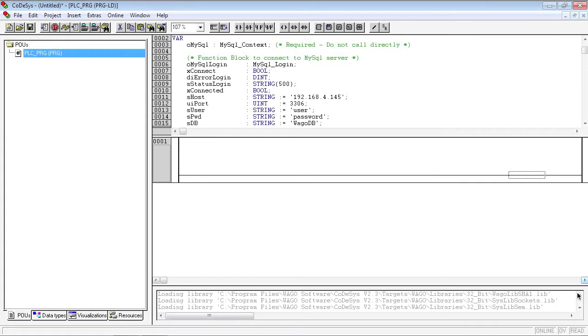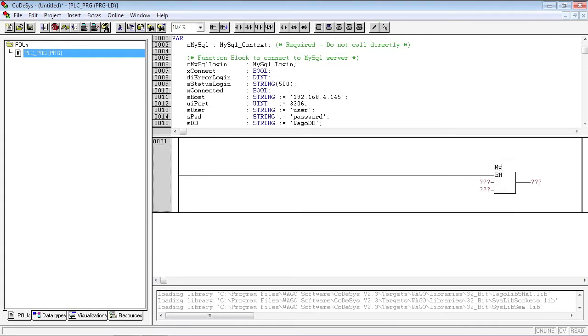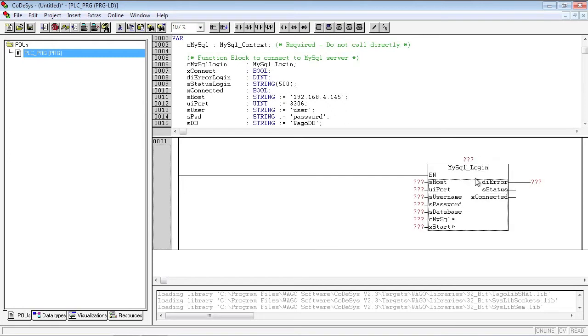Alright, so we'll go ahead and start adding our ladder diagram here. I'm going to insert a box with enable, and I'm going to put in the MySQL login name here, and then I'm just going to cut and paste the fields that are required for this block here. And I'll just do this really fast.